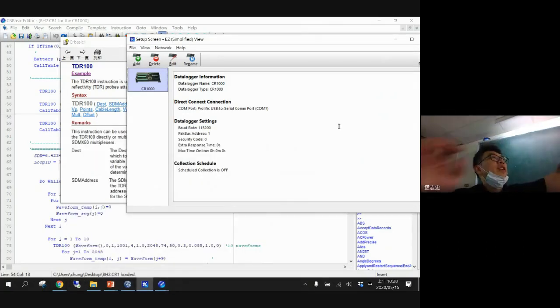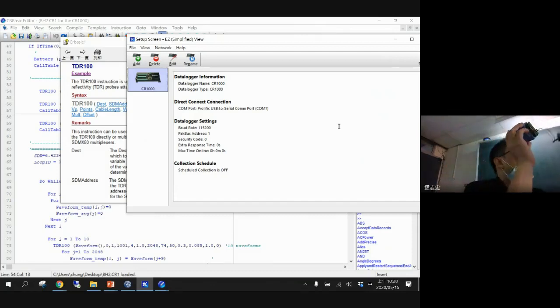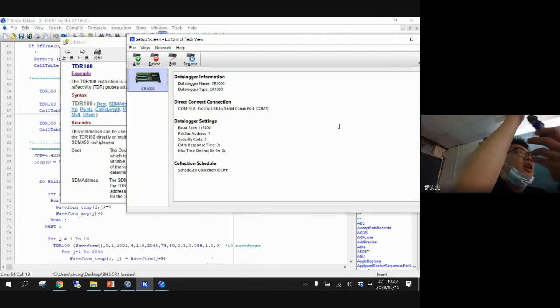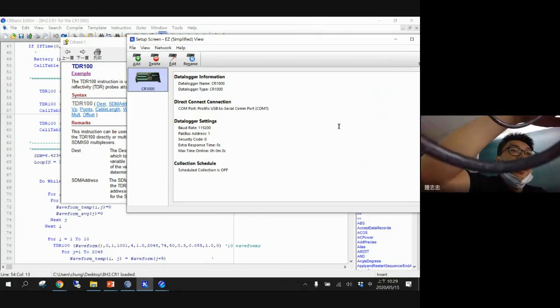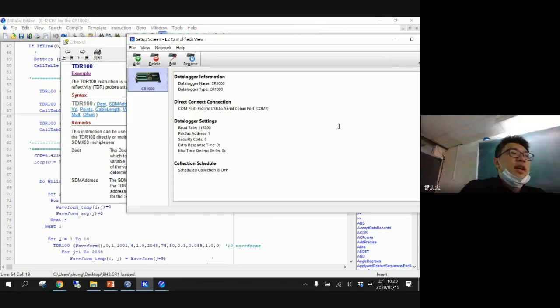For this kind of DAQ, we need to change the RS-485 protocol to the RS-232. So here, this module is for the protocol transformation. Okay, so we use the RS-232 to connect to the RS-485 directly, and here we have the A channel of this module.